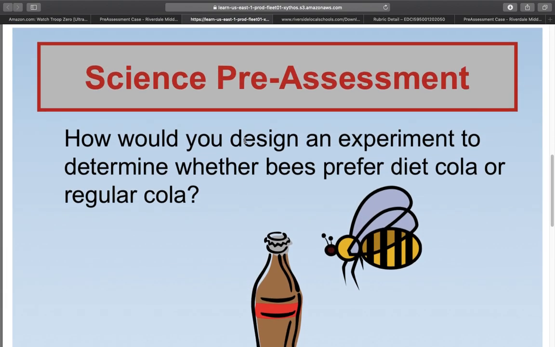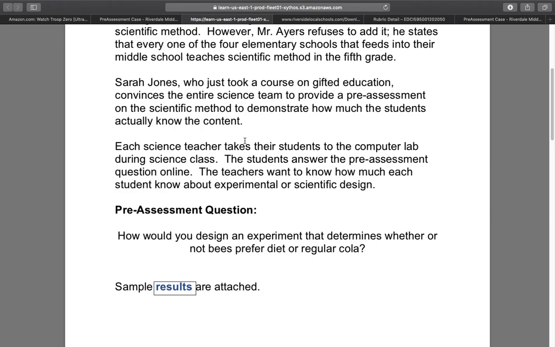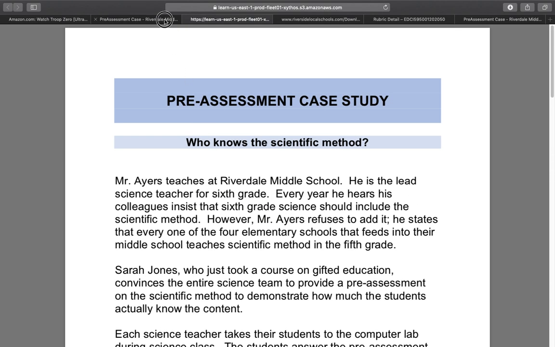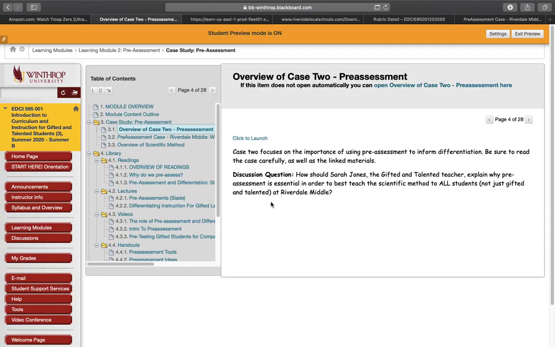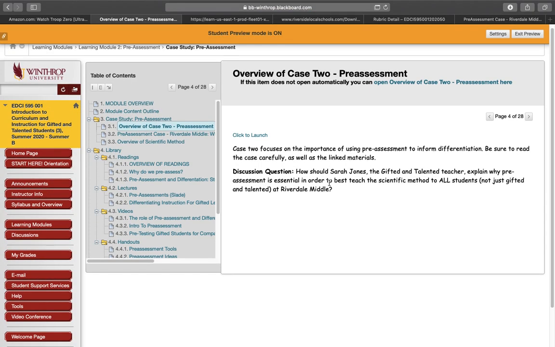Okay, so in terms of your case study, the question is, how should Sarah explain why this pre-assessment is important in order to best teach the scientific method to all of our students? Okay, so that's your case study here.